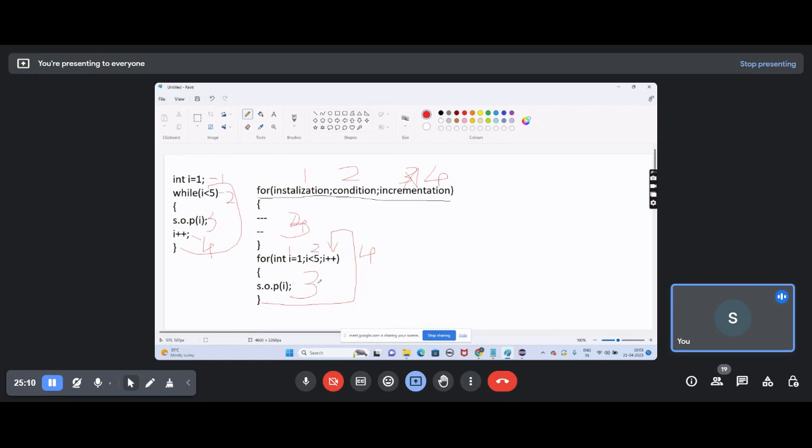Then it will print the I value. First it was 1, now the value of I is 2. Now again it will go to the incrementation part. I became 3. Now again it will check the condition. 3 less than 5, true. Again it will print 3. Now again the increment, I became 4. 4 less than 5, true. It will print System.out.println. Then again I plus plus, I became 5. Now it will check the condition. 5 less than 5. Here the condition is false.